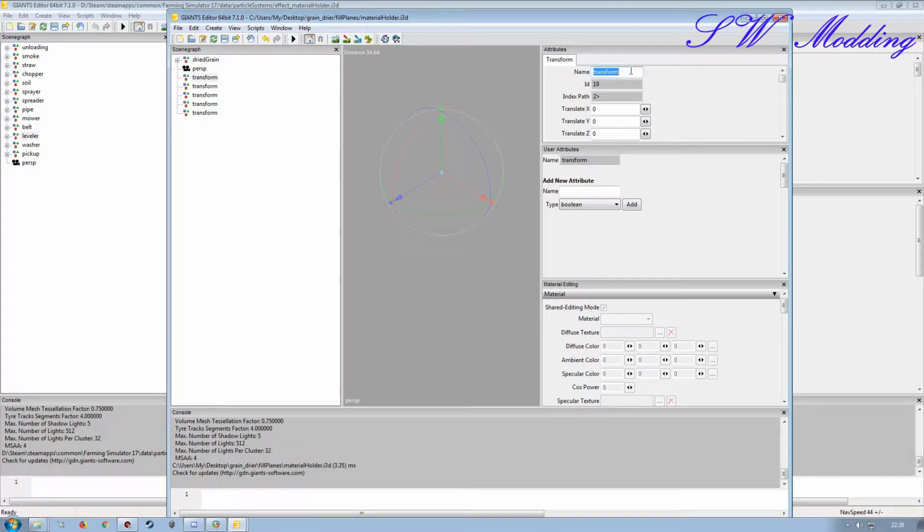So this first one is going to be unloading, and I'll just type it in so I can actually have both the windows here open together. And then I want smoke, so this one will be smoke, and then pipe, and belt, and then finally leveler. Like so. Make sure I spelt that right.